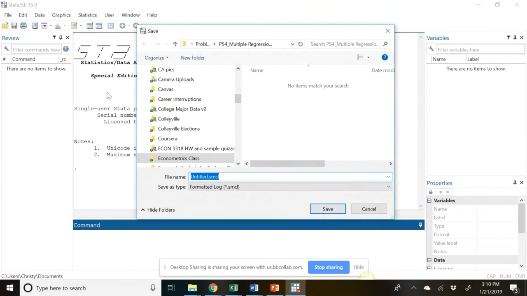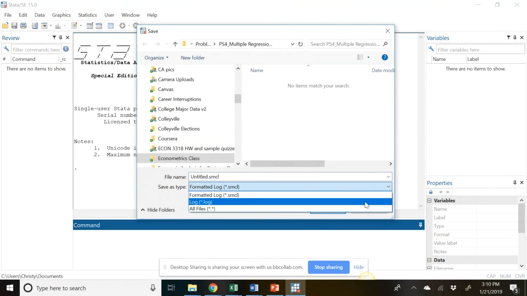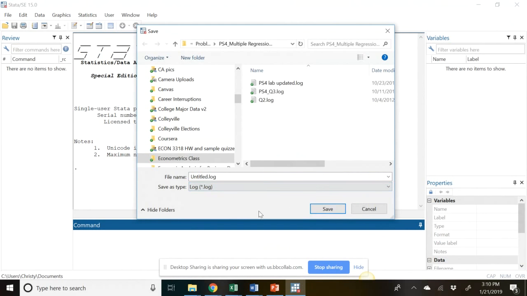Okay, so now we went to File, Log, Begin. So now we have the drop down where it says SMCL. You want to choose .log, which is the second option. Can you see that? Yeah. Okay, cool. So you'll choose .log and then you'll just name it something. So I'll just call this warm up and then just save it. Just remember where you put it because you're going to go back to it later to open it in Word.